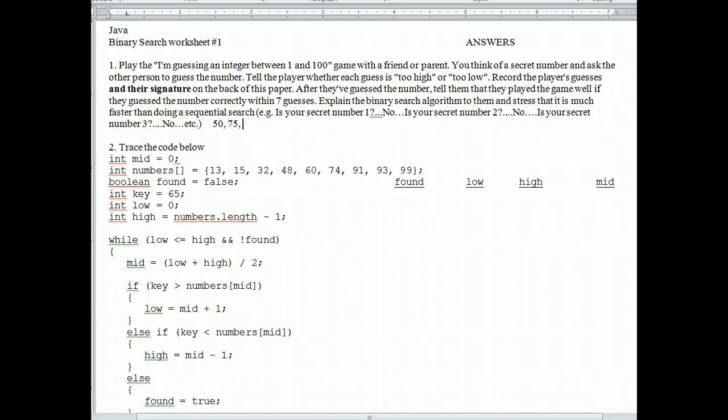So I know that the secret number is between 76 and 86. Halfway between there is roughly 5 added to 76. 81. Too low. It must be halfway between 82 and 86. So let's add 2 to 81. 83. Too high.